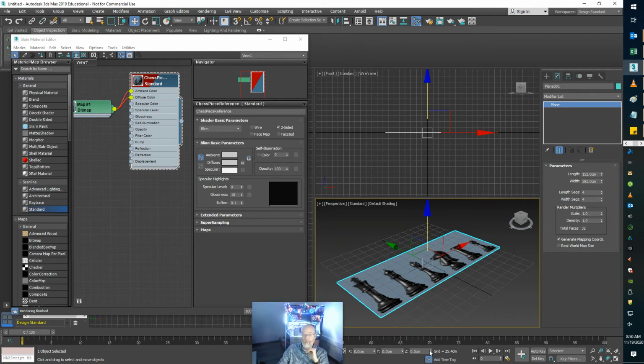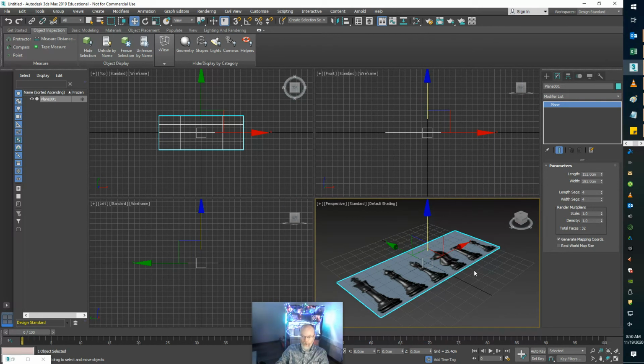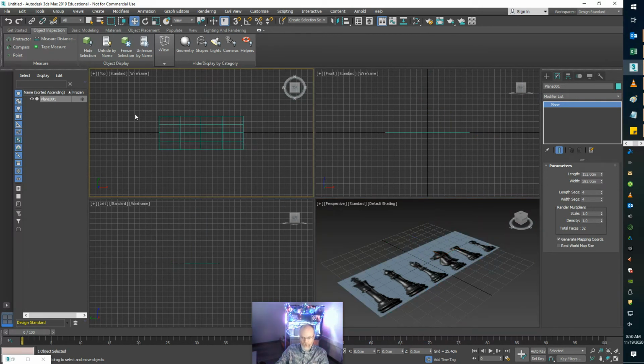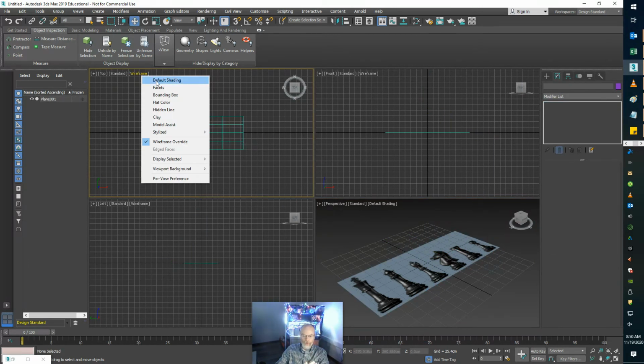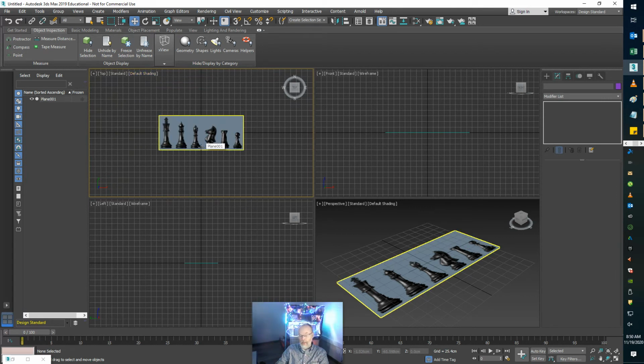Now that I have this set in my viewport, I'll switch to the top viewport. For now I'm done with my material browser, so I'm going to minimize that. I'm going to switch to a top viewport, and I'm going to change my wireframe view to show default shading. Now I can see my object.